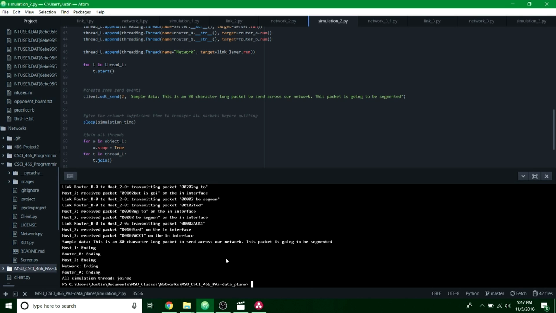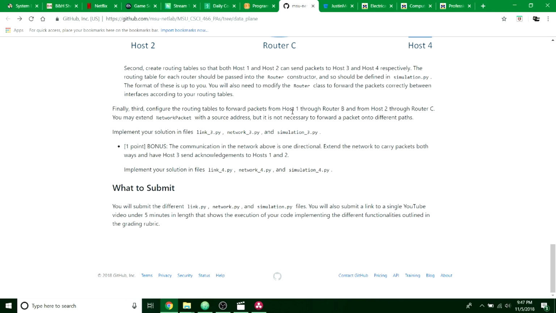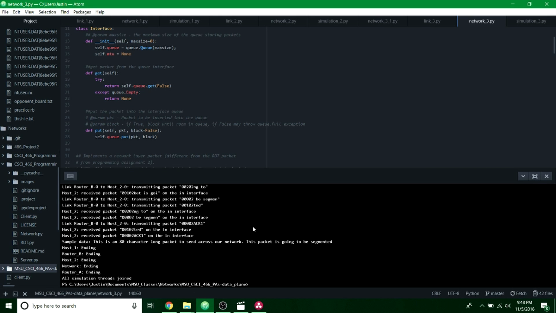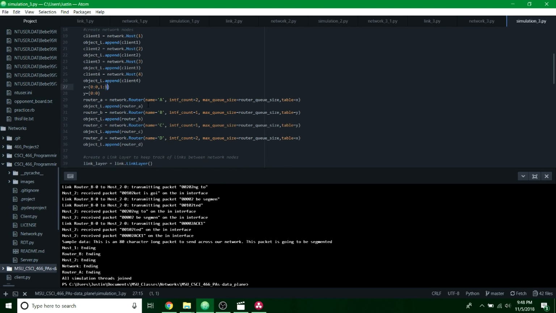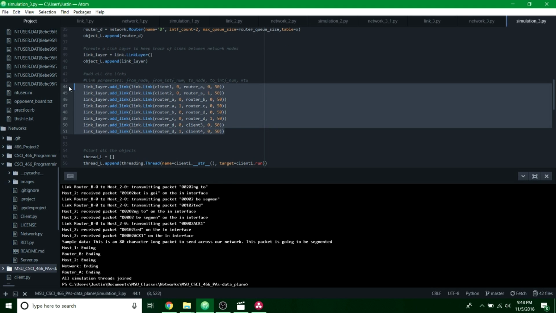Perfect. So for question 3, we're implementing essentially this routing table. A and D have 2 in and out interfaces. The rest of them have just one single in out interface and one single out interface. To implement the tables, we're essentially just doing dictionaries with lookup values. This is a representation of what the links each look like.